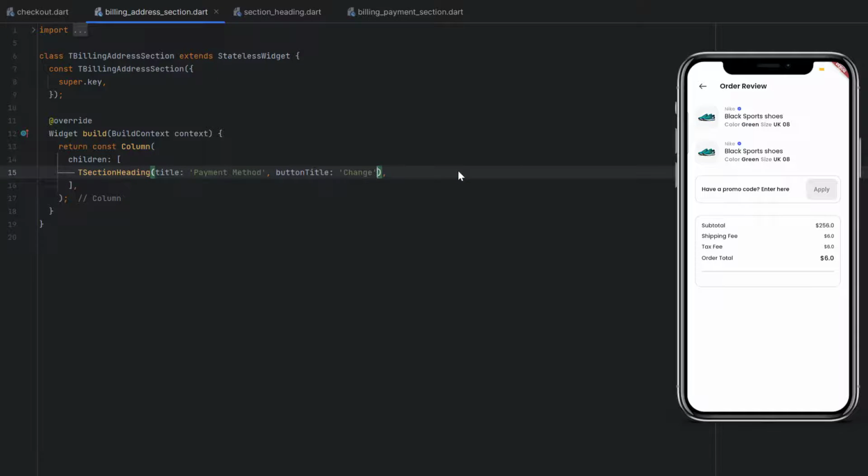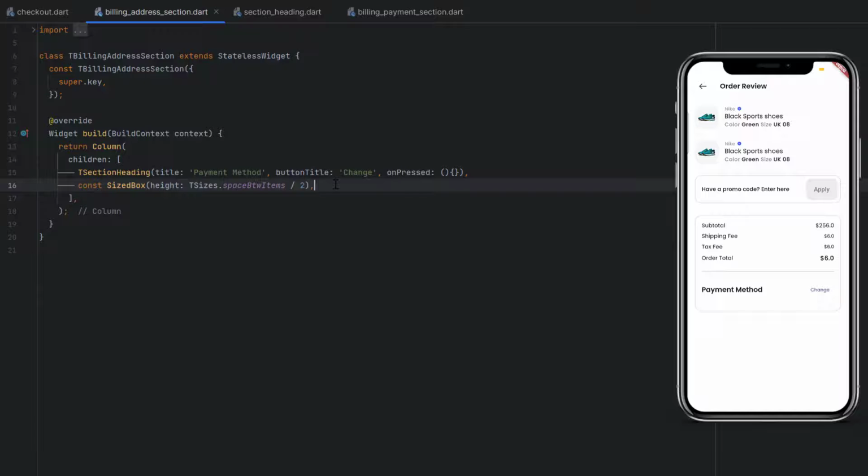Let's save the code, and you can see the payment method heading is being displayed. When we click on this change method, currently it's disabled. So add its on press, remove the constant. Let's save it, and now it's been enabled. When we click on this change, we will display a pop-up. So first, let's add space right below it. Next, we have to display the selected payment.